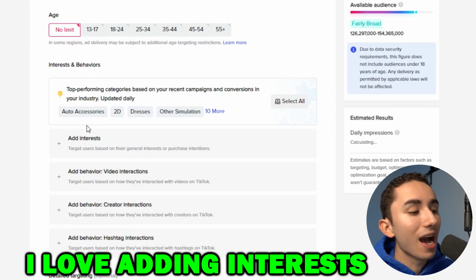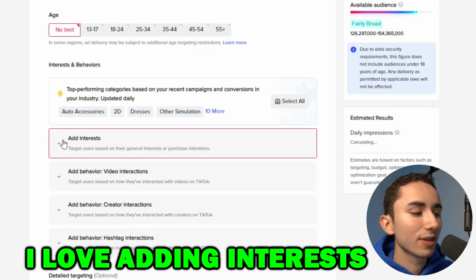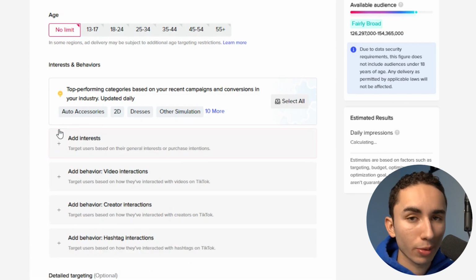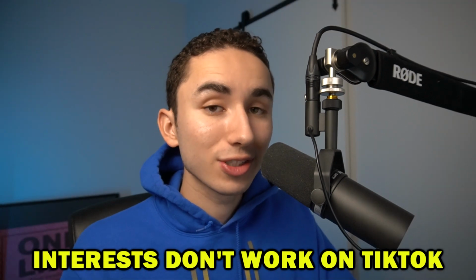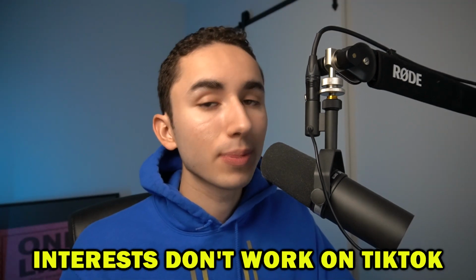And then with interests, I am a big believer in interests, and when I was doing a lot of split tests, I was hoping interests would perform better. For me, it always just makes sense. Okay, you can narrow down by people that are interested in that specific niche. But on TikTok, it does not work. It does not work as efficiently as broad, in my opinion. I know some people do interests, some people don't. You can have your own opinion about it.